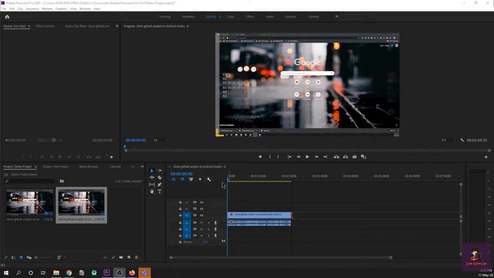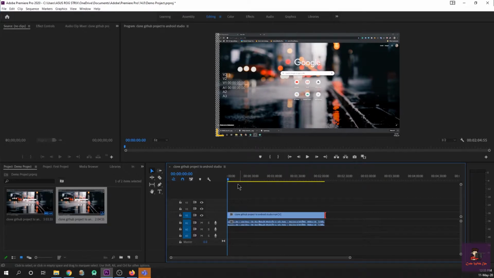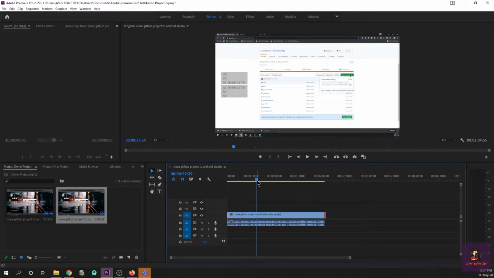Now the second thing is, what if I want to cut something inside the video clip? To do that, just find the point where you want to cut. For example, I want to cut from this point to this point. Okay, so the starting point is that, for example.